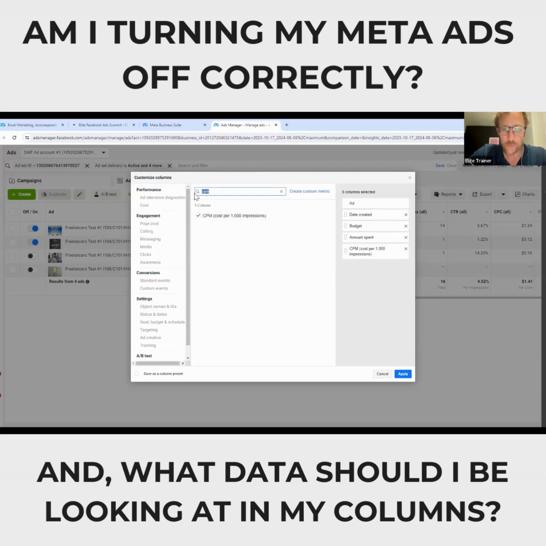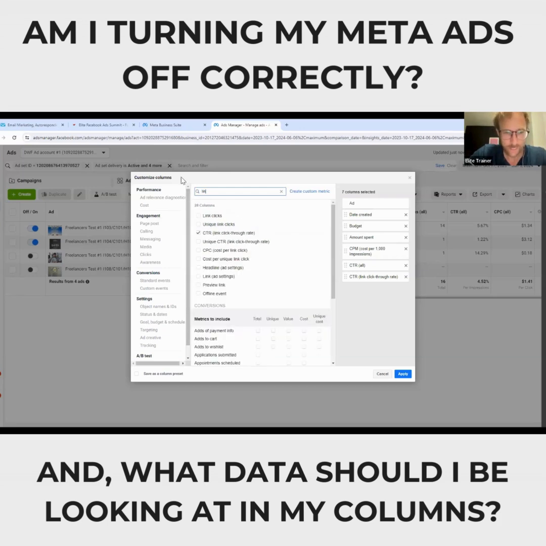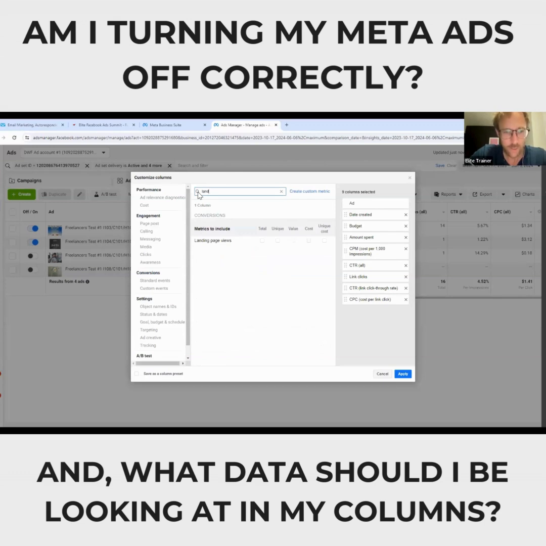Next one, put in CPM. Perfect. Next one, put in CTR, and then click on the CTR all, and then the one below it, CTR link click. Perfect. And then type in link and get link clicks. Then also go down and click CPC, cost per link click. Keep the CTR. Good. Next you can type in landing page, or just put in land. There you go. Then click total, and then click cost.